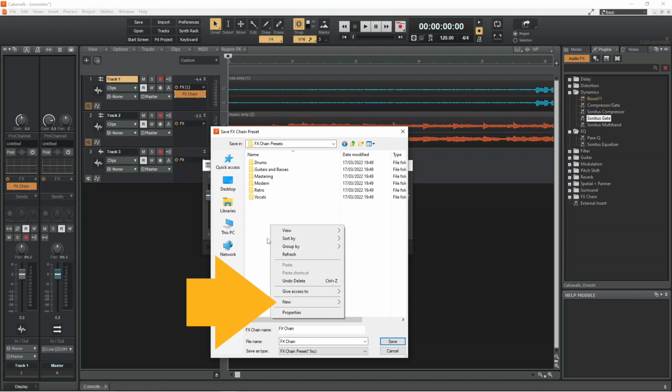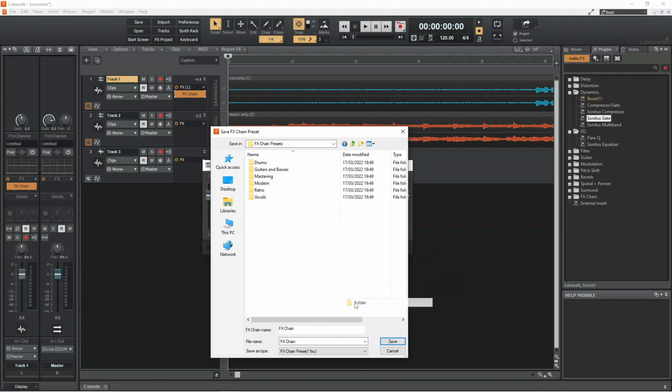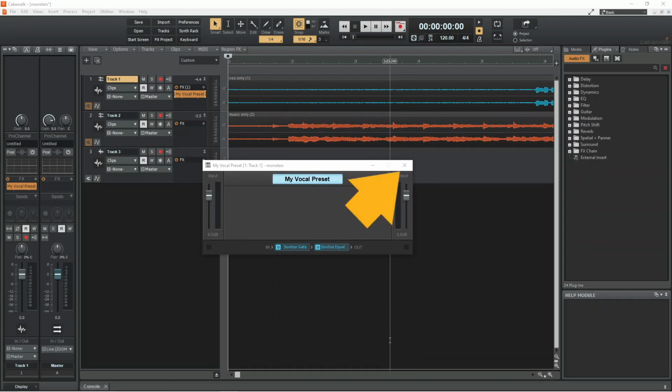Click on New on the pop-up menu and click on Folder on the pop-up menu. Now rename your new folder, then double click on the folder. Type in a name for your preset. Then click on Save. Now click on the X icon to close the effects chain window.